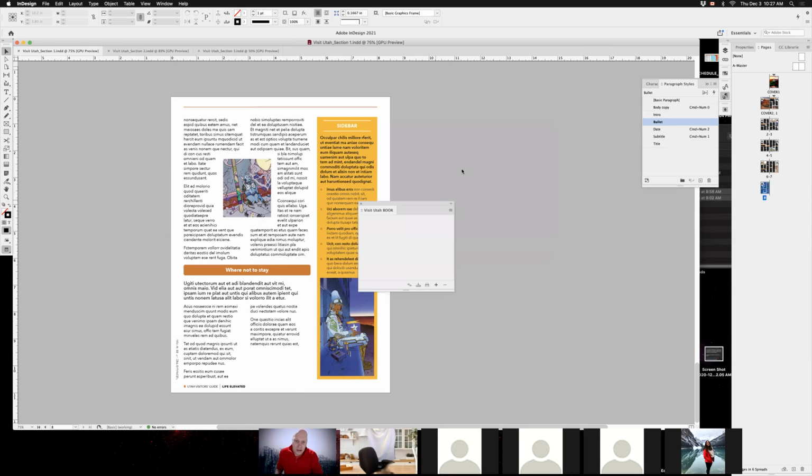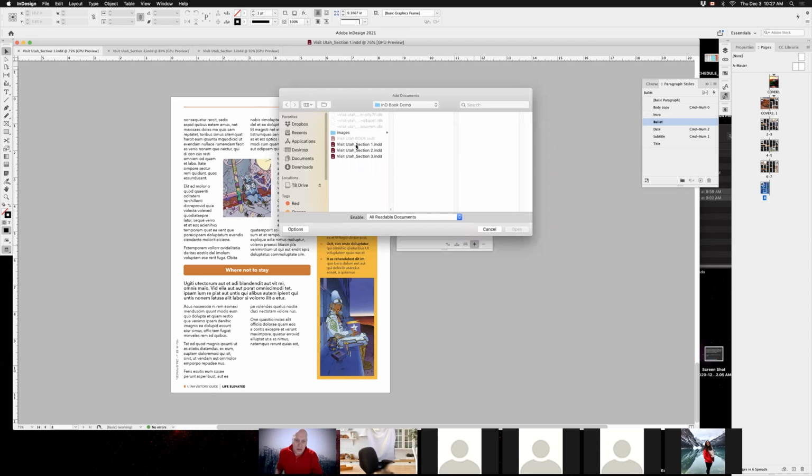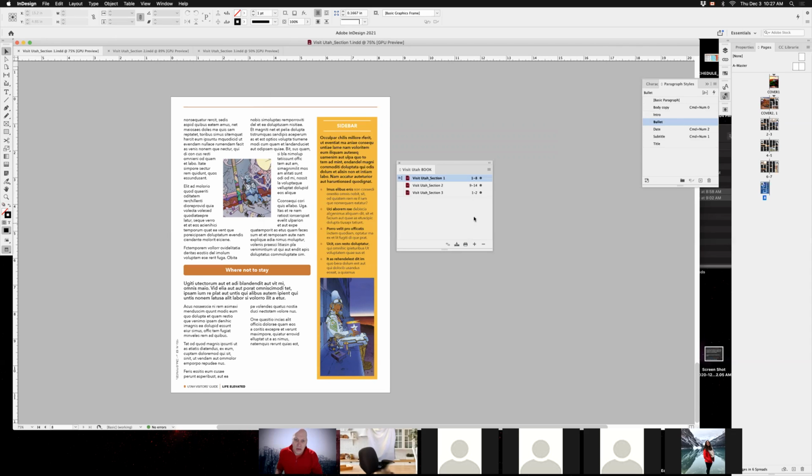All it does is open this tiny little window right there. All you have to do is add your documents with the little plus at the bottom right corner. You find your documents, select 1, 2, and 3, and open. They're all within your book. You have the little dot because it hasn't been saved yet. As you can see, my first section right here ends on page 8.